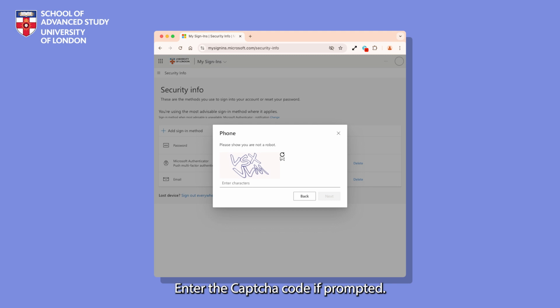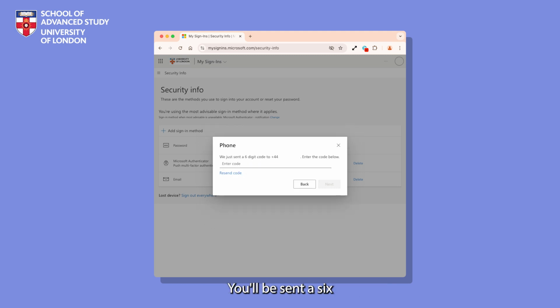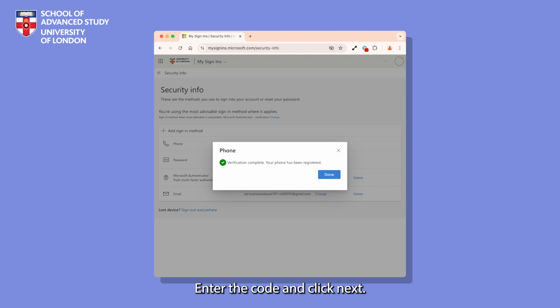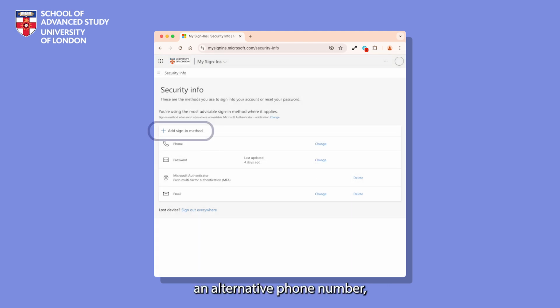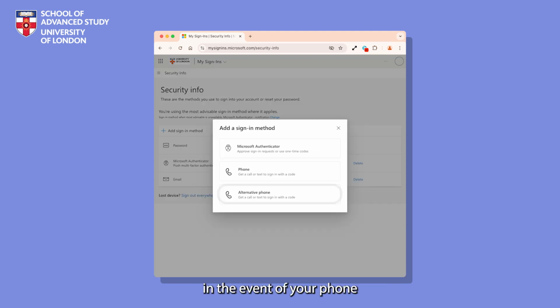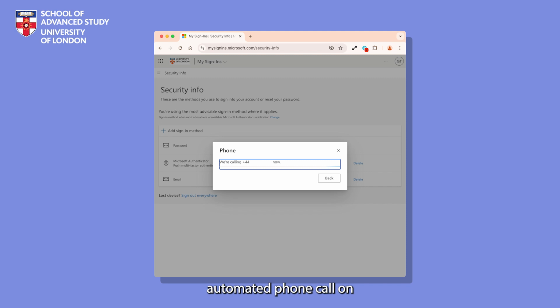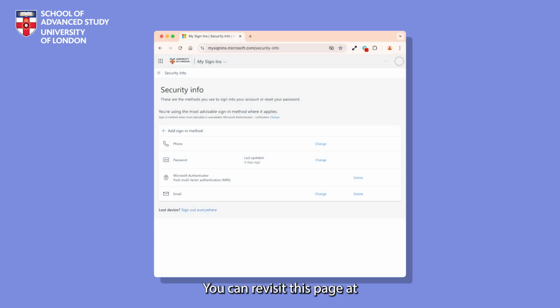Enter the capture code if prompted. You'll be sent a 6-digit code by text message. Enter the code and click Next. You can follow the same steps to add an alternative phone number in case you're unable to receive calls or messages in the event of your phone being lost or broken. You'll receive a quick automated phone call on the number to confirm. You can revisit this page at any time to change any of the details.